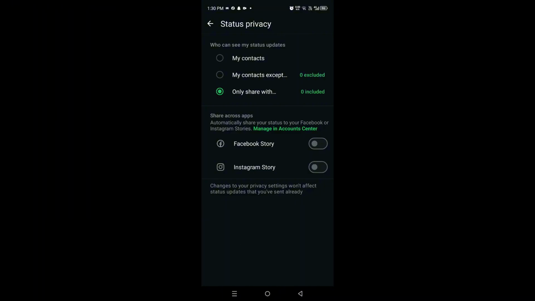Remember, your status update disappears after 24 hours, and these settings apply to all statuses you post. And that's how you control who sees your WhatsApp status.